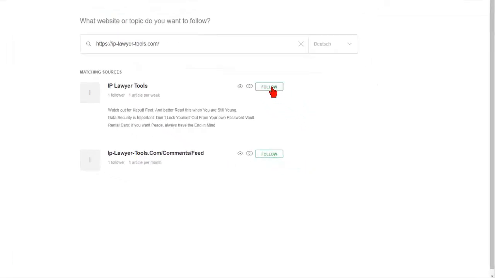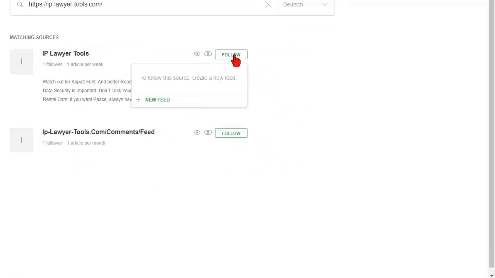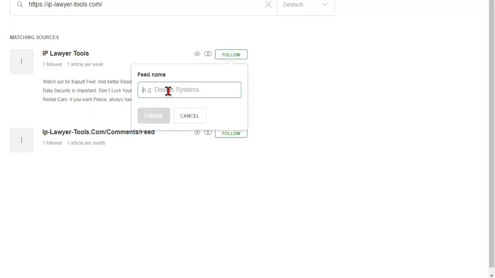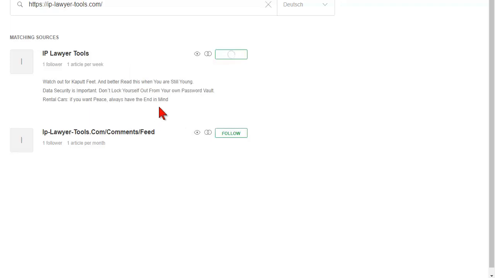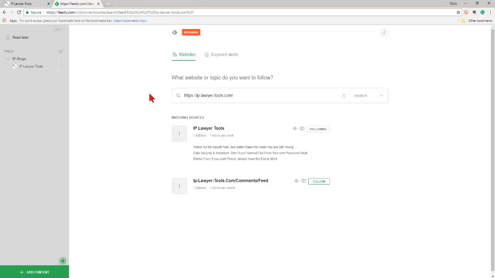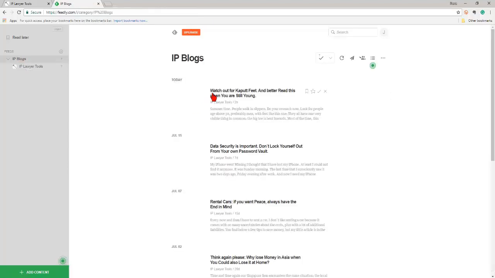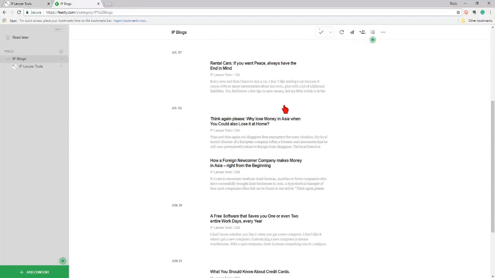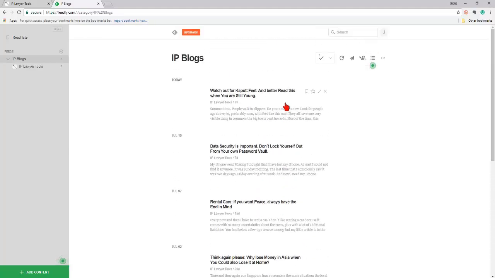If you want to click on follow here, a window will go up and it will tell you to follow this source you need to create a new feed. So let's click on the new feed button here. Feed name IP blogs. I've just chosen an arbitrary name. Create. And now you are following. You would get the articles from my webpage here in your reading feed. You can open your reading feed here in the left column of the window and you would see all the articles that are there.